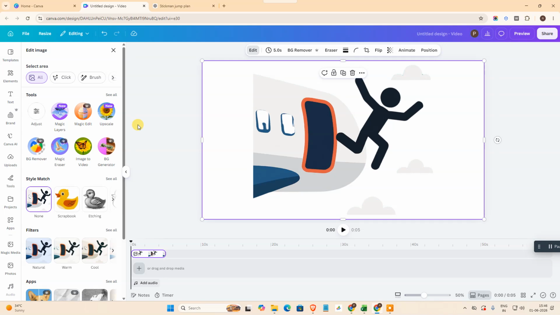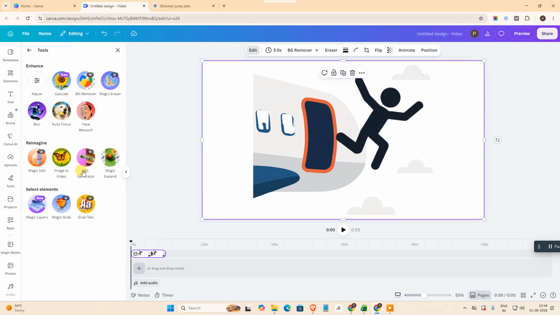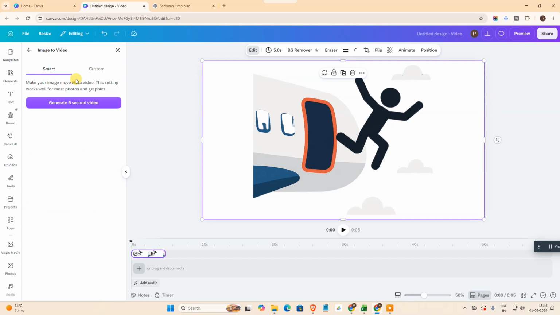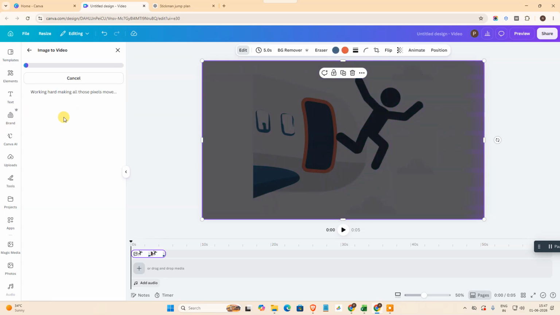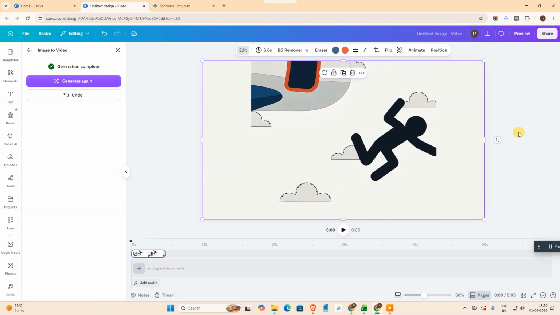Now go to the edit, here the tool, go to the see all and go to the video image to video options. Okay, go to the customs and here you need to paste that prompt, or you can write it: make this stickman jump from plane, and just generate it. So you can generate maximum 6 seconds video here, so it will be generated. So let it work. Okay guys, so here you can see the animation has been done.